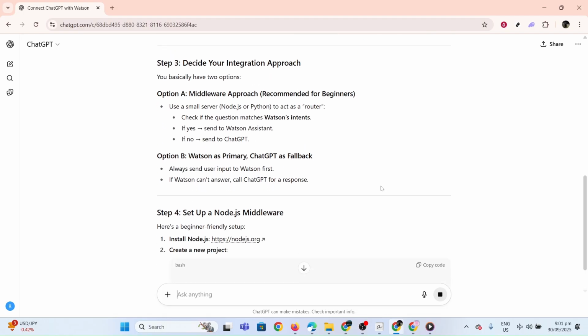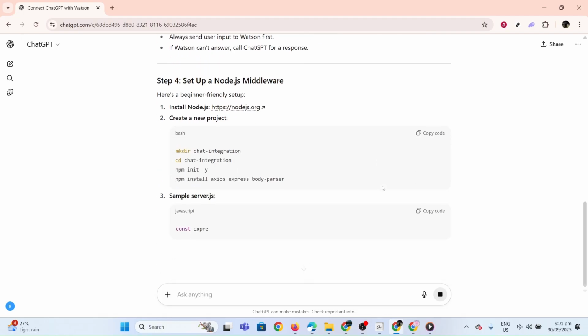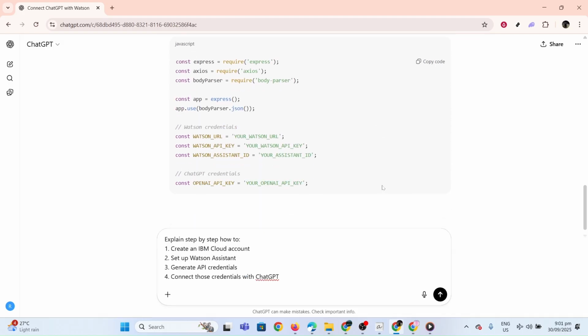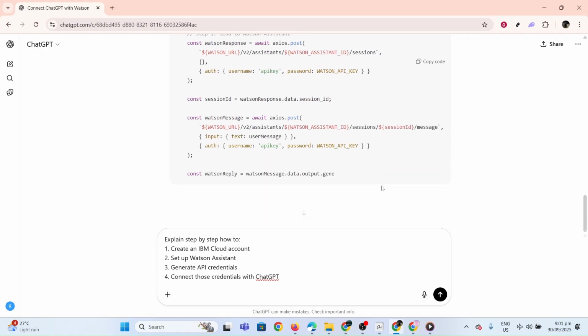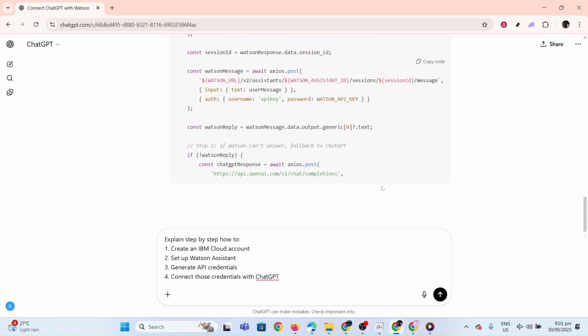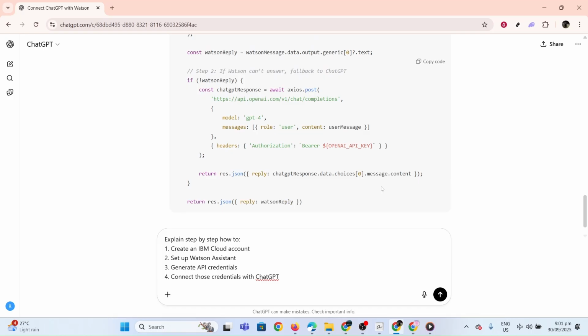Next, we'll need to get the setup instructions for IBM Watson. Begin by creating an IBM Cloud account, which will allow you to access Watson Assistant. Once your account is set up, proceed with setting up Watson Assistant and generating API credentials. These credentials are critical as they'll be used to connect Watson with ChatGPT, facilitating seamless communication between the two systems.